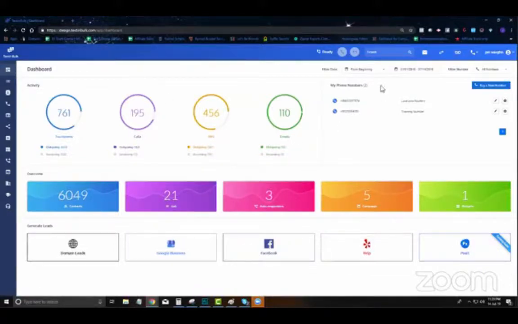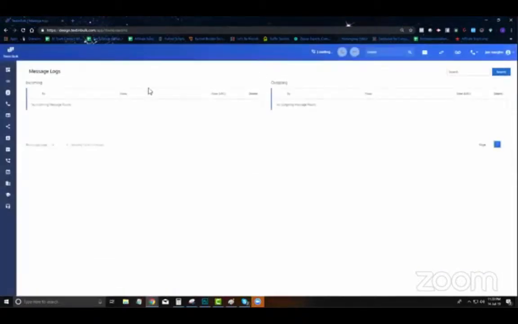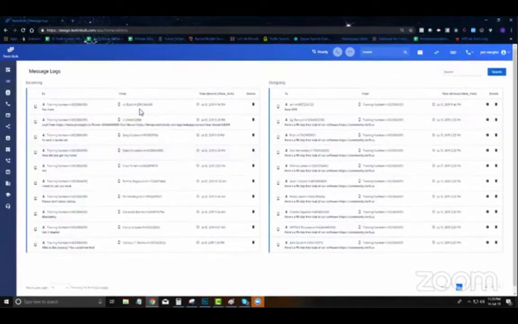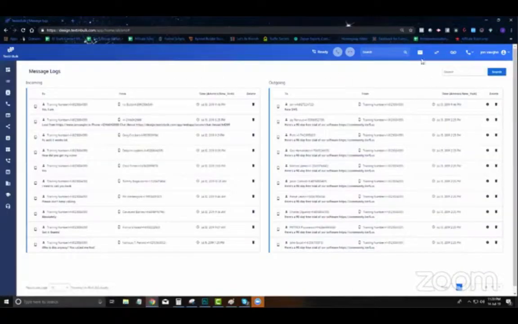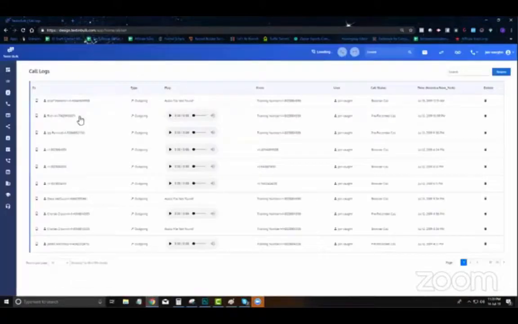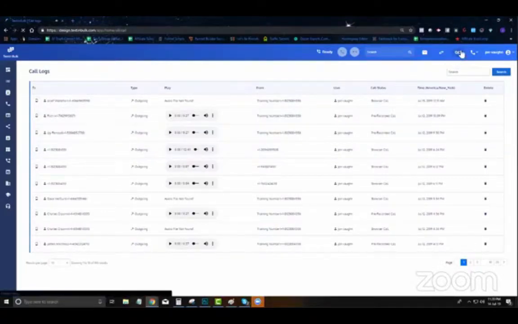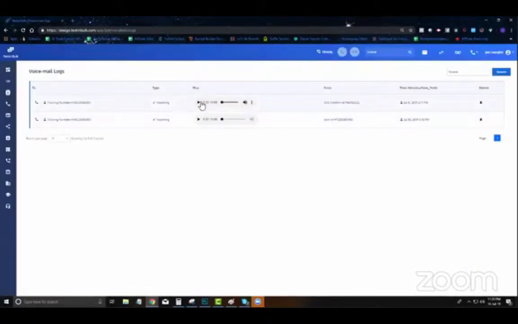All right. So also what you're going to find on your dashboard page is a list of all your messages. You can go in and see all the messages that you've had with anybody, all your incoming and outgoing text messages. You'll be able to see all your incoming and outgoing phone calls as well, and listen to those recordings right here inside the platform. And then you'll be able to see any voicemails that have been left.